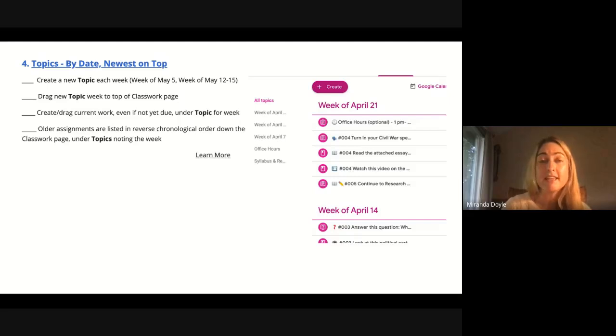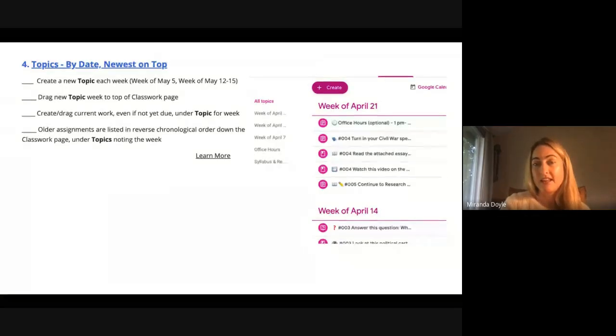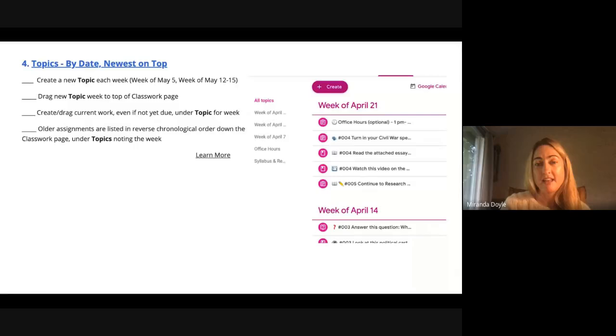So you can see on the side there, you've got each week, and actually, it would probably be better if I didn't use week of, I just used the dates, so you could see that over here. And then office hours and syllabus can go on the bottom as topics, and that's actually the next part. Okay, so if you have any questions as I go along, go ahead and put those in the chat, or suggestions for ways that you do it that you think is really easy for students to see.